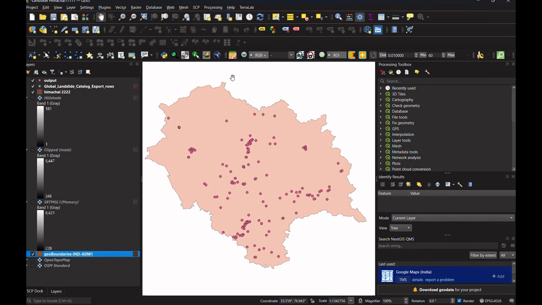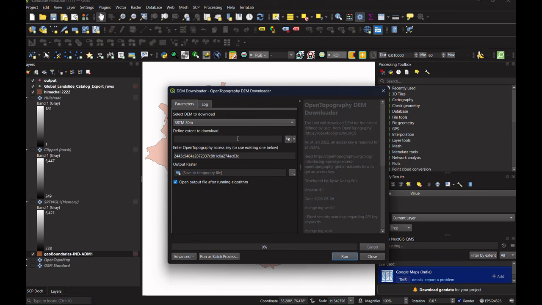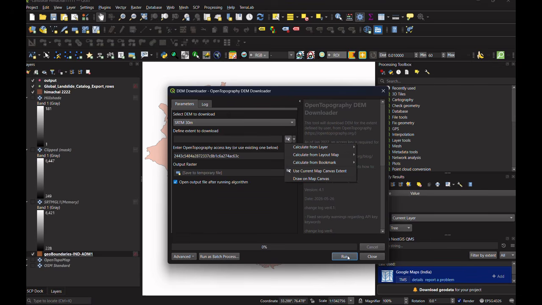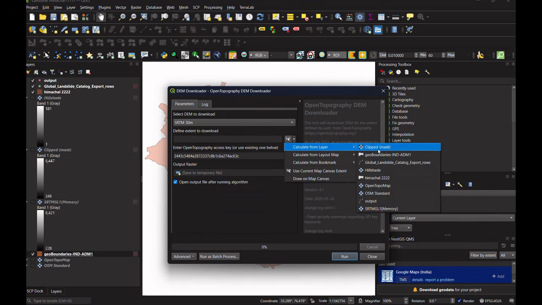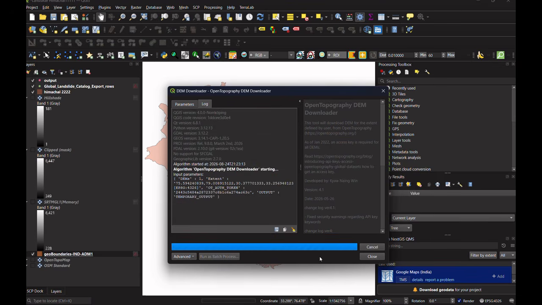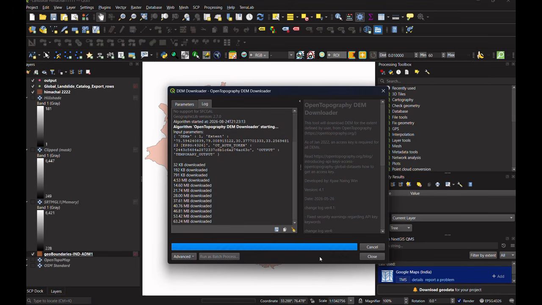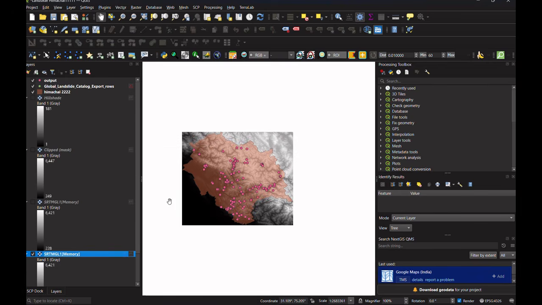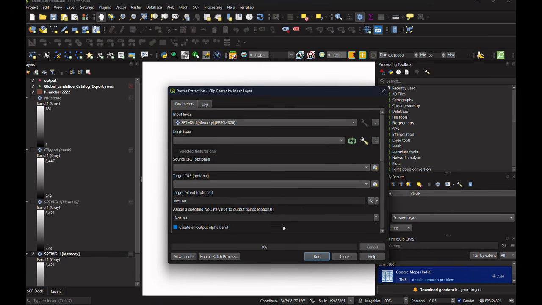Now to present this catalog, we'll download the DEM, digital elevation model, from the Open Topography downloader plugin in QGIS. Again, click to the study area.